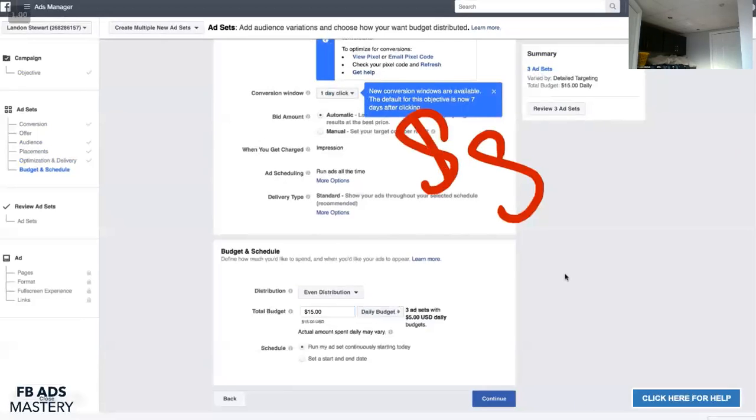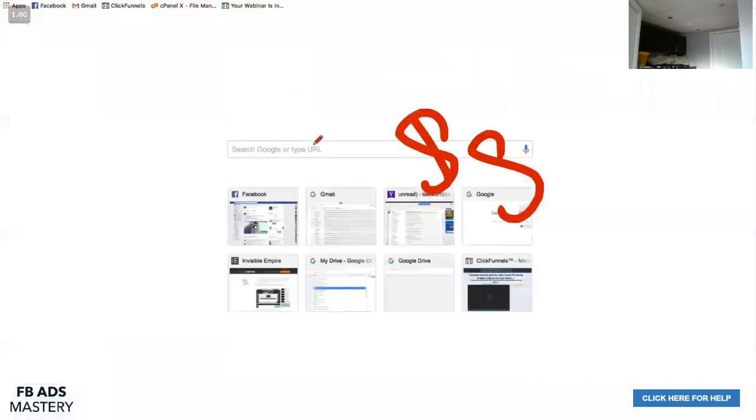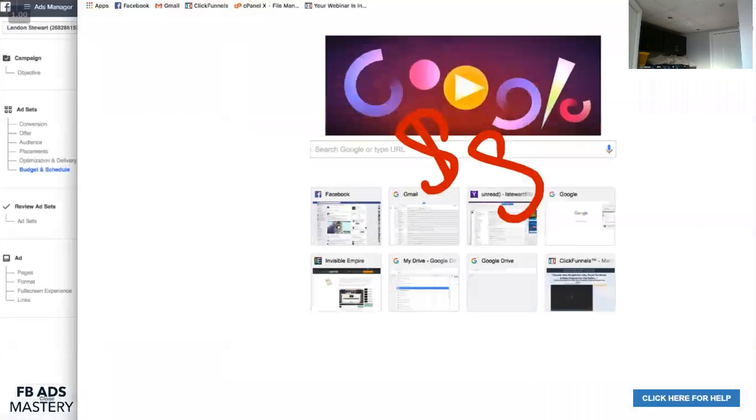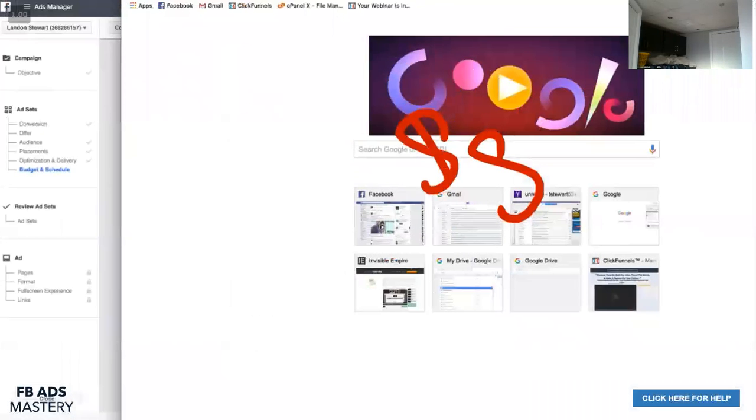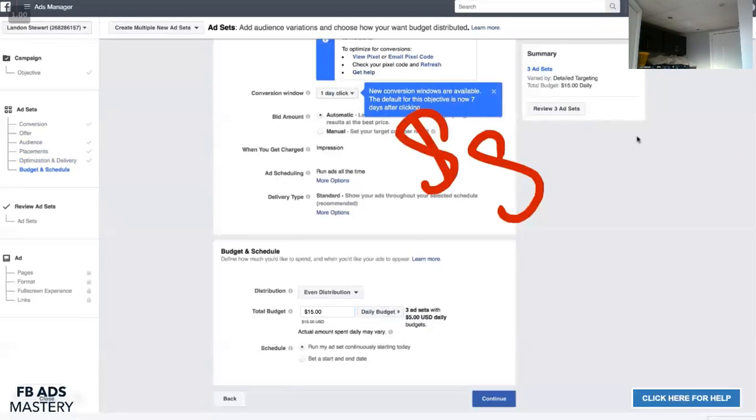I'll say right there, circle that. Yep. It shows the daily budget there for you. Accidentally opened up a new tab. Oh man, it keeps doing this. Sensitive little bugger. Yes, little bugger.